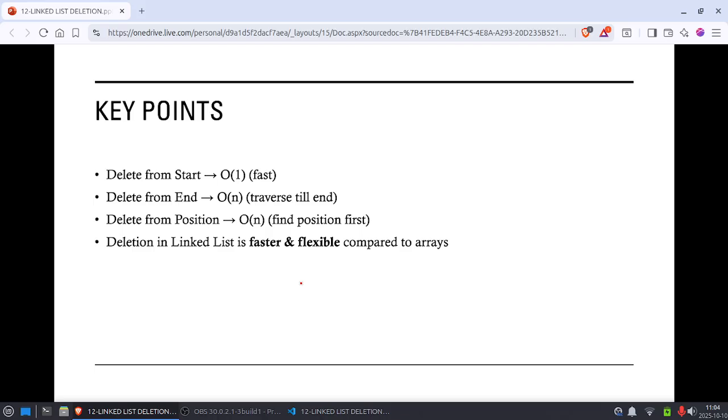Before we wrap up, here are a few takeaways. Delete from the start takes O(1) time, which is super fast, and delete from the ending index is O(n), since we need to traverse the whole list, and delete from a position is also O(n). So overall, deletion in a linked list is very flexible and memory friendly, compared to arrays where deleting elements in the middle is expensive. And that is for this video. We learned how to delete a node from a linked list from the start, end, and any position in the list.